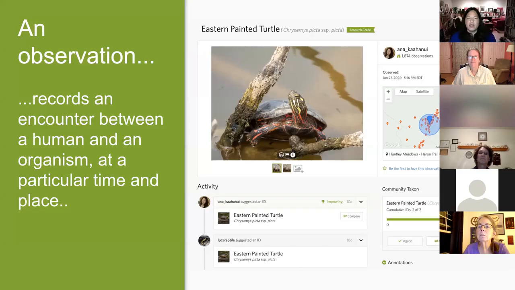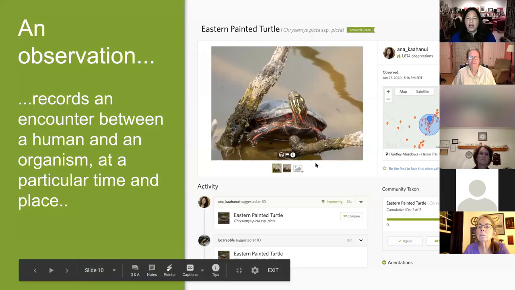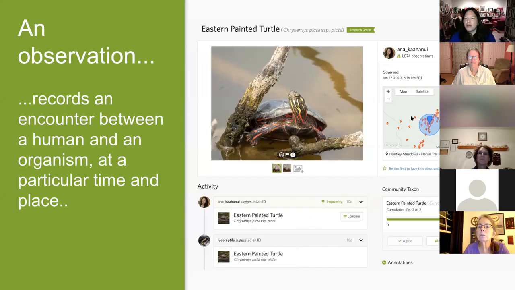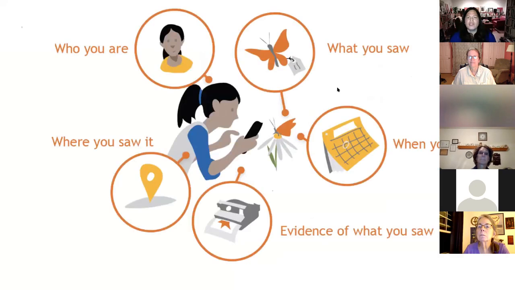And so a couple things, once I have taken this picture, I can take multiple pictures. It's going to suggest to me some possible species, and we'll look at that in a second. It's going to show me a map here of where I made this observation. It's going to tell me the time and the date. So a lot of information just by getting that first observation in there. And so here's sort of a little schematic. iNaturalist captures who you are, what you saw, when you saw it, evidence of what you saw, which in most cases is a photograph, but sometimes it can be audio files, and then where you saw it. So those are the pieces of an observation.